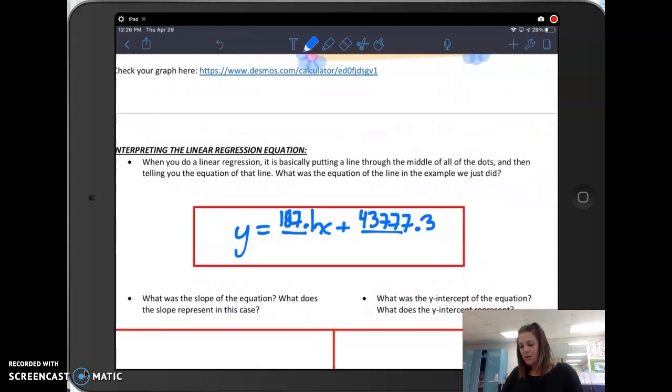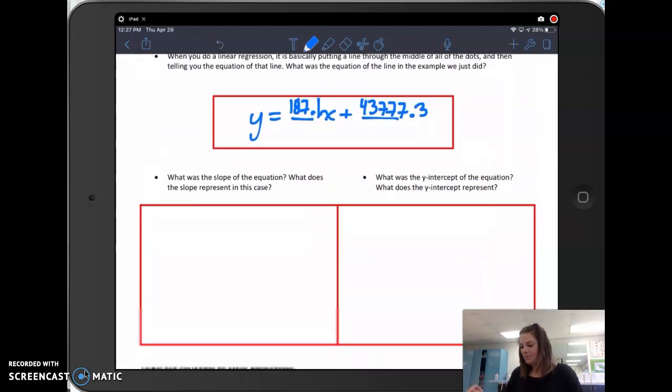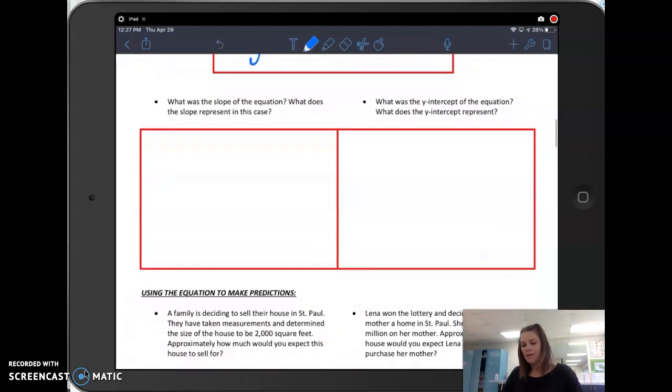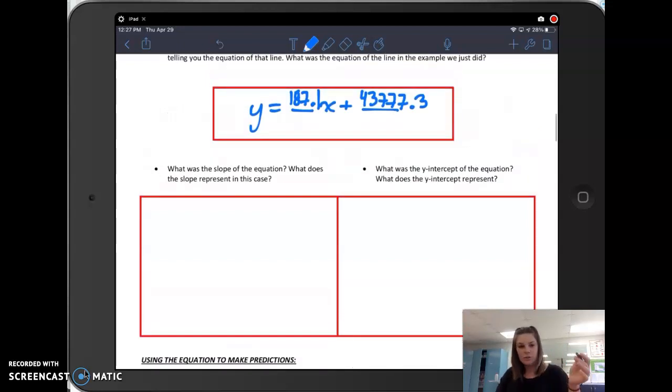Okay, so there is our equation. It's messy. It's got a lot of decimals in it, but that's okay. We can handle it. So what we're going to do now is talk about what is the slope of the equation and what does the slope represent in this case. So we know from the questions we answered in the last unit that slope is m. And when somebody asks you what does slope represent, it's asking you what does it mean in the real world.